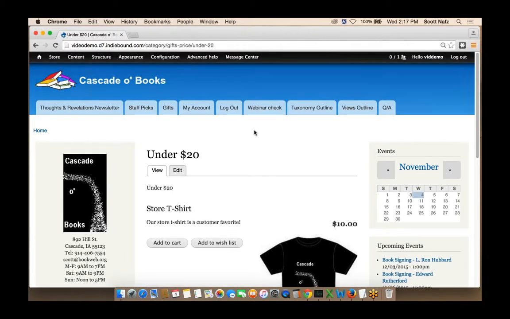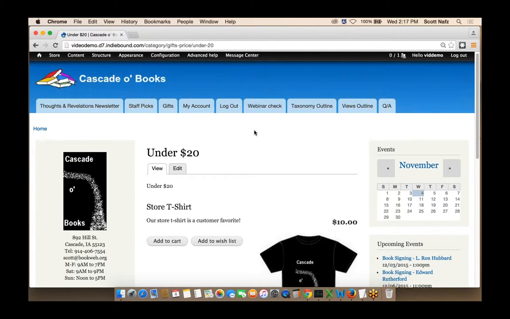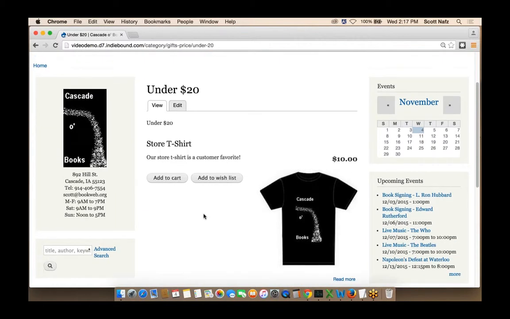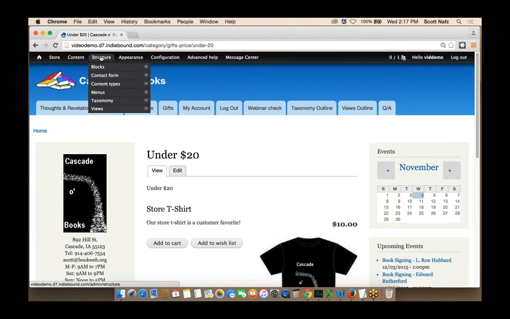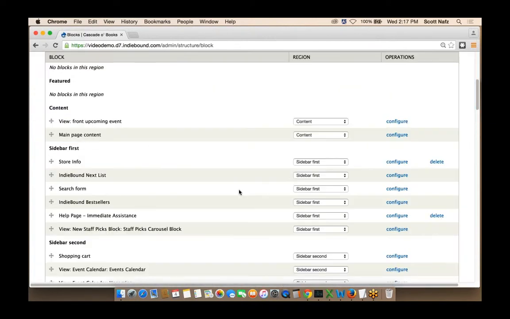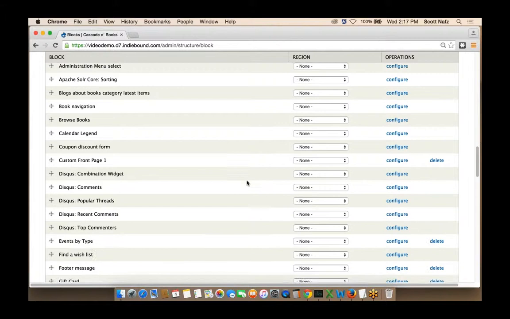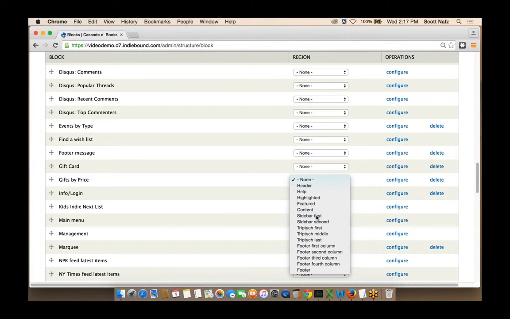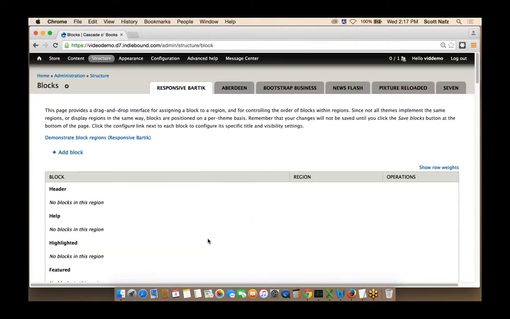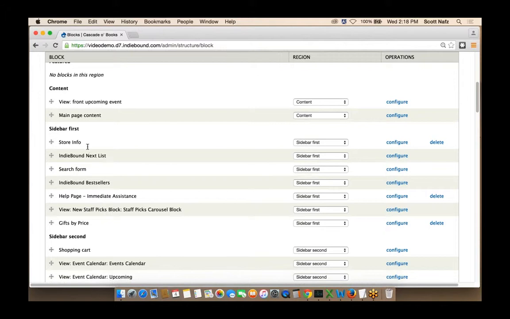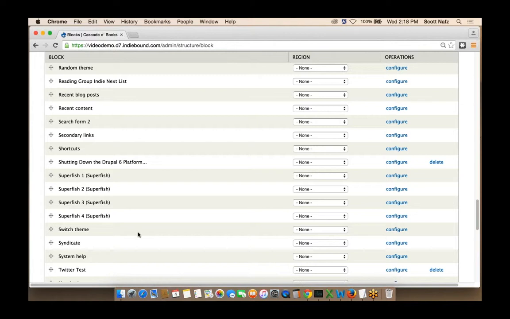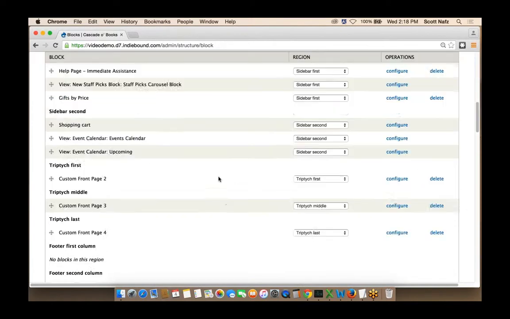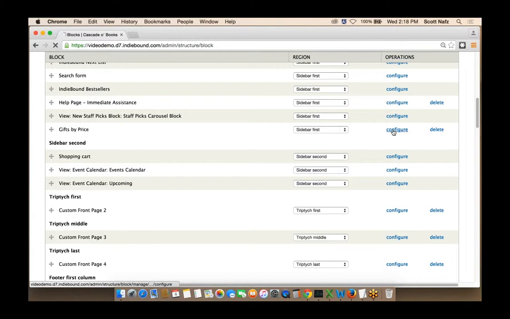Now, we don't always want customers to have to get to that item first and then see that there's a link there. What we could do is create a block that sits in our sidebar that says gifts by price. So for instance, let's go into our blocks here. And I have a block down here, and it's called gifts by price, not surprisingly. So here's what I'm going to do. I'm going to put it into my sidebar, my first sidebar. So I have my gifts by price over here. And now I want to, oops, let's save that so it doesn't move. And now what I want to do is configure it.